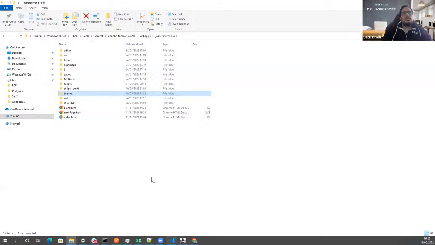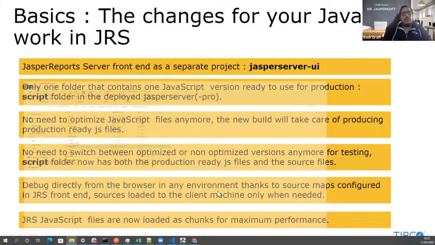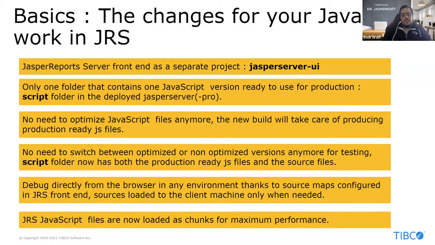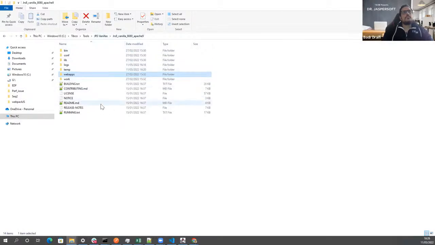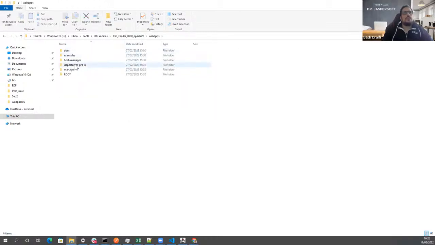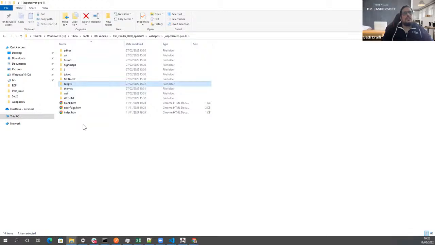Going to the Jasper Pro. Where is my Jasper server? Here we go. So when you install JasperReports Server, let's say this is my Tomcat version, okay? And inside the webapps in Tomcat, you have your JasperServer Pro. I'm deploying it with version 8. Inside here, you're only going to see the scripts folder. So there is no optimized scripts folder.